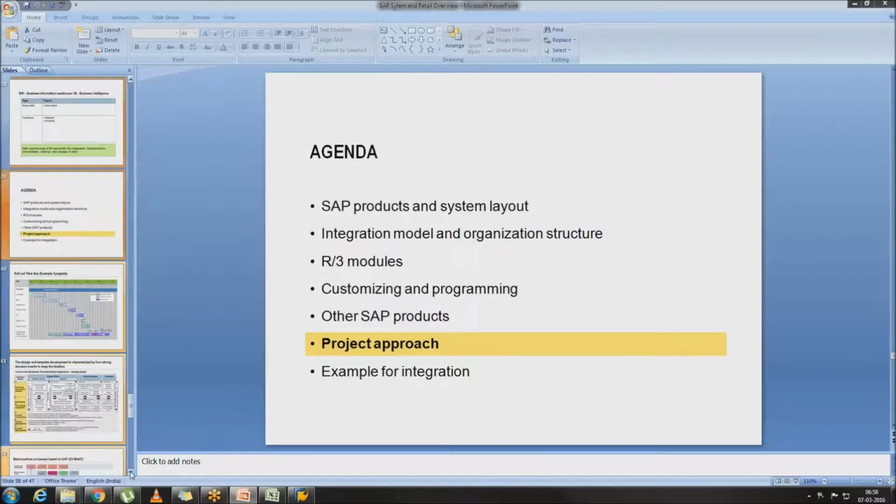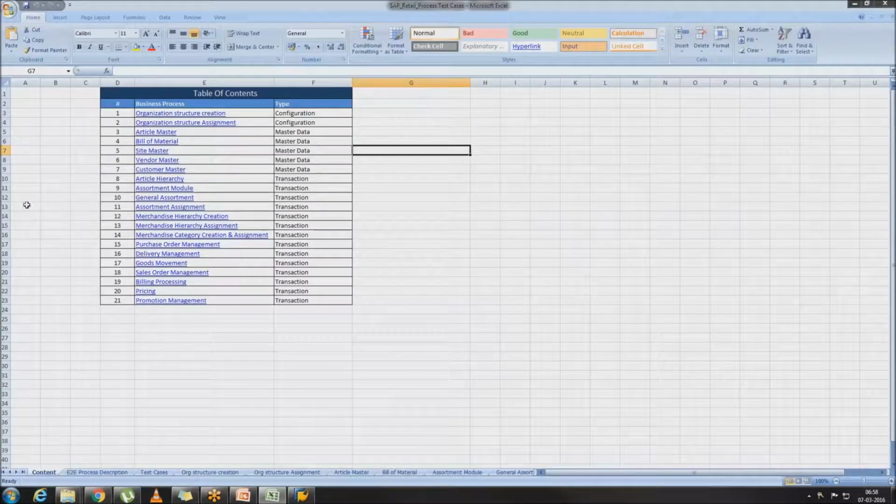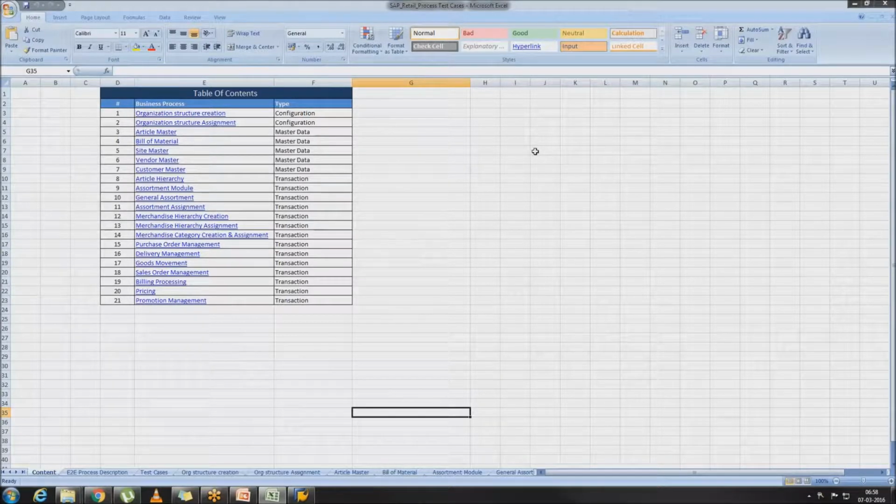Now I am coming to the real-time project approach. Before that I would like to show you some SAP steps. These are the SAP retail processes, as you can see here. I will show you the system login and other details. These are the main processes for a complete SAP retail project system.